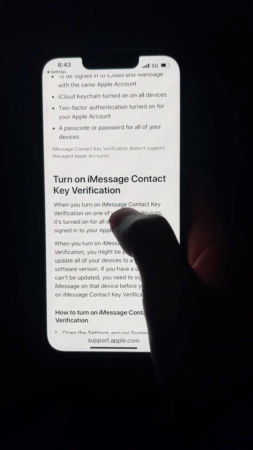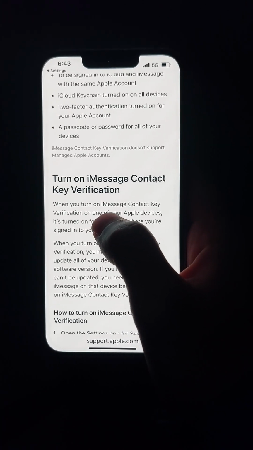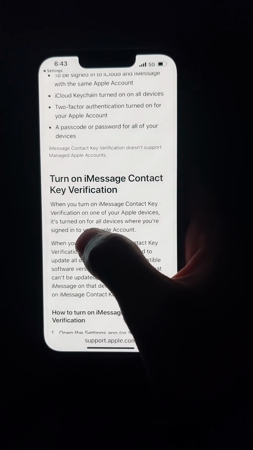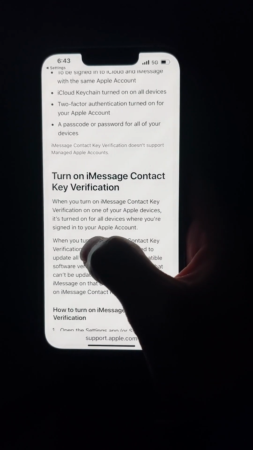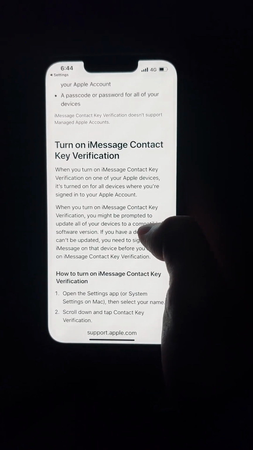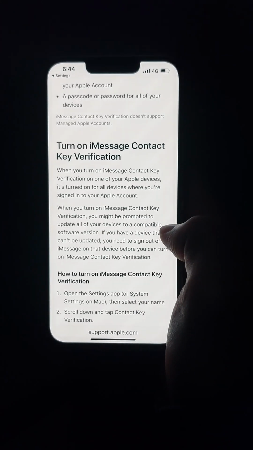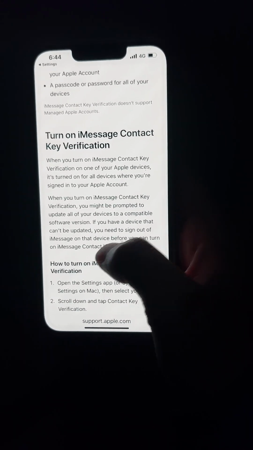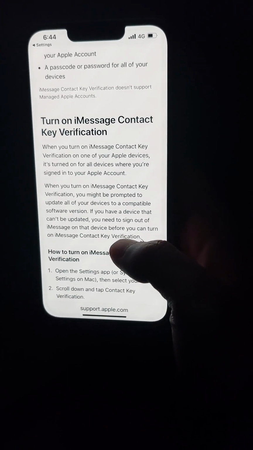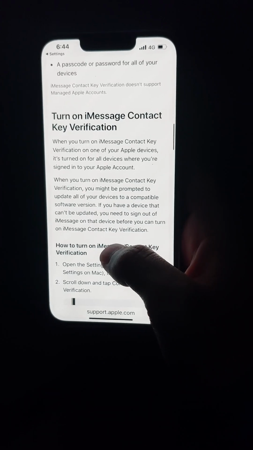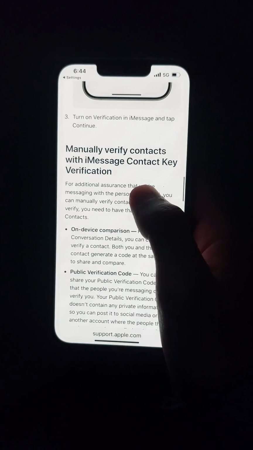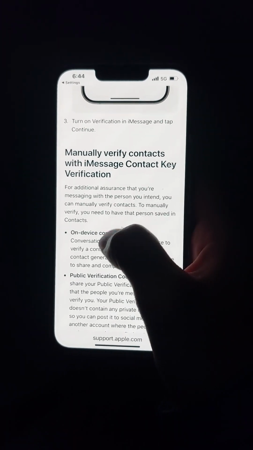Turn on iMessage Contact Key Verification. When you turn on iMessage Contact Key Verification on one of your Apple devices, it's turned on for all devices where you sign in to your Apple Account. You might be prompted to update all of your devices to a compatible software version. If you have a device that can't update, you need to sign out of iMessage on that device before you can turn on iMessage Contact Key Verification. How to turn on iMessage Contact Key Verification? Open Settings.